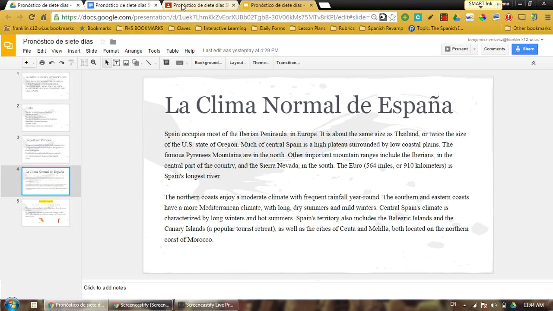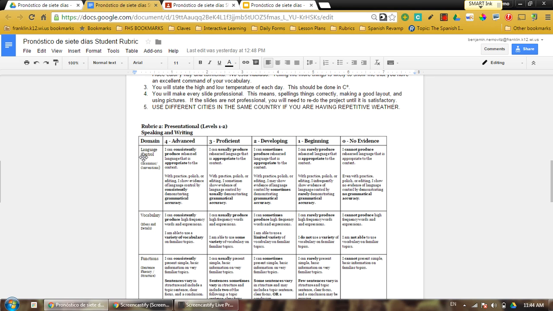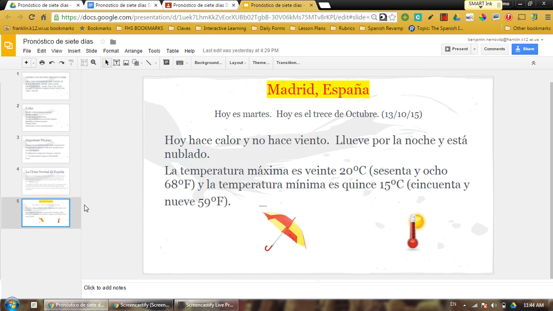So moving on to the next portion, we need to do the writing portion. Here's the rubric for this. Remember, the first portion is the grammar portion. It says it right here. You are going to go based off of my slides, so your grammar should be pretty awesome.